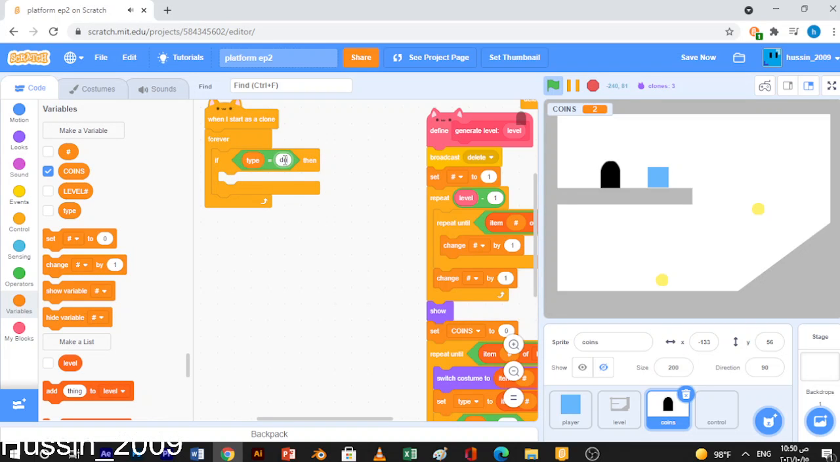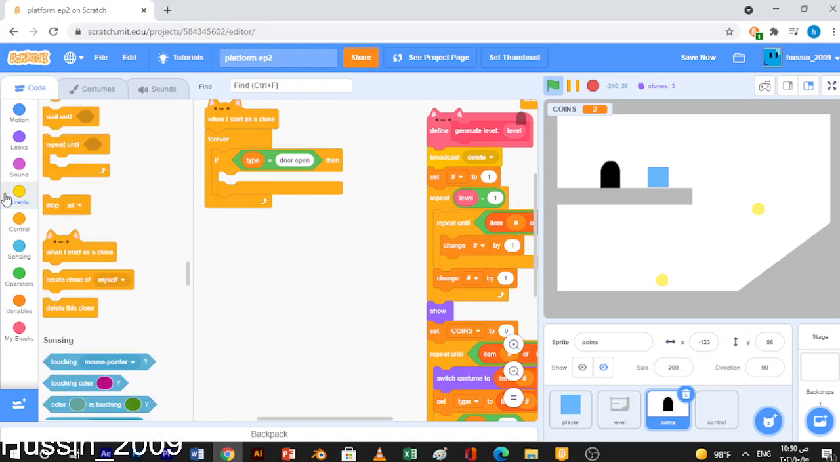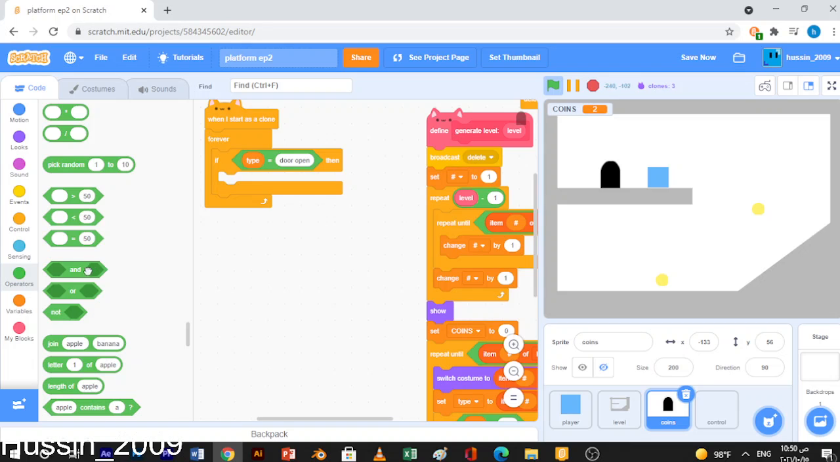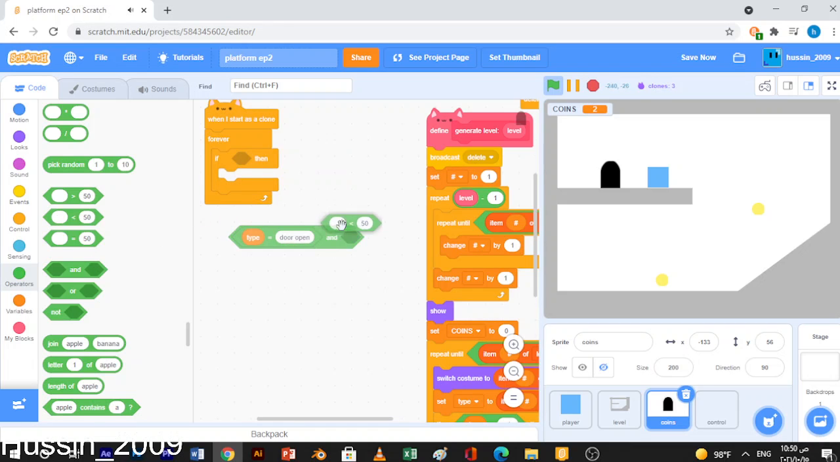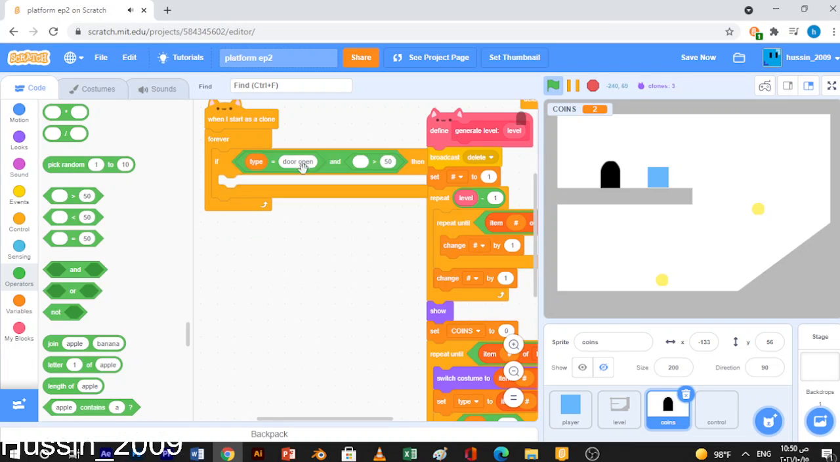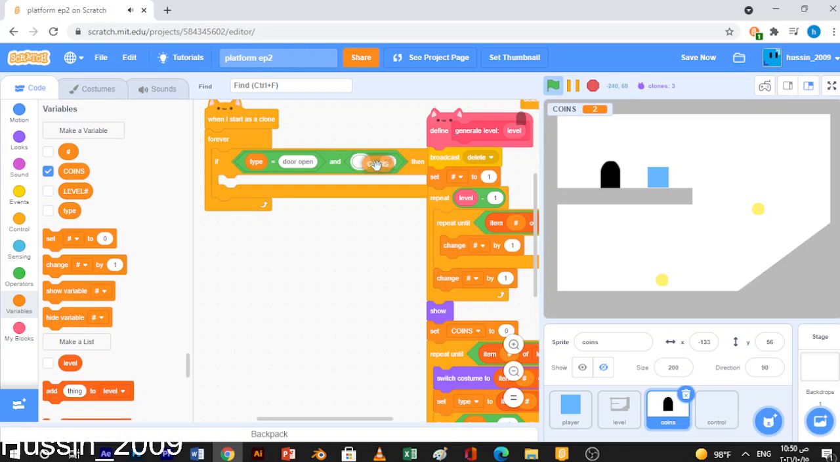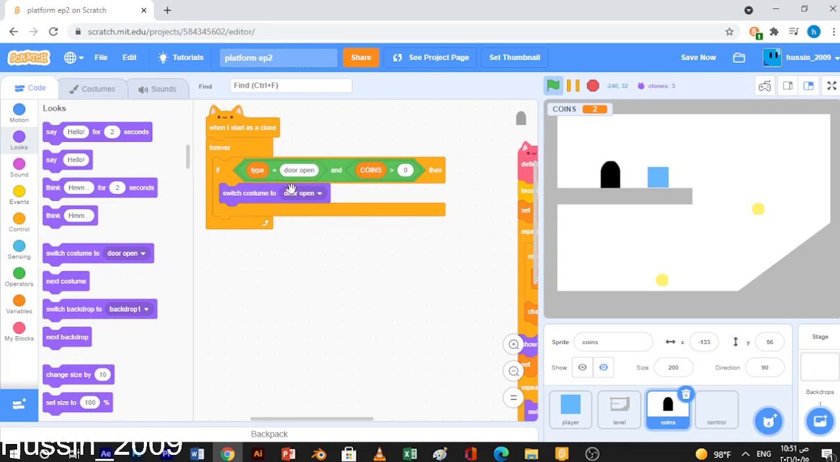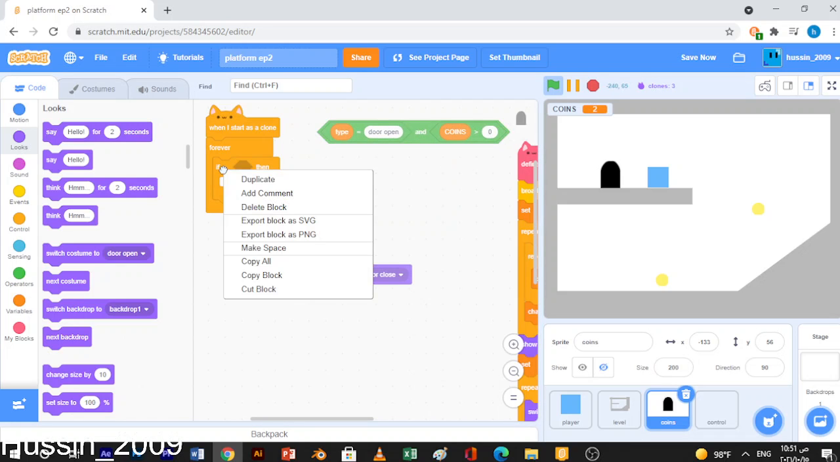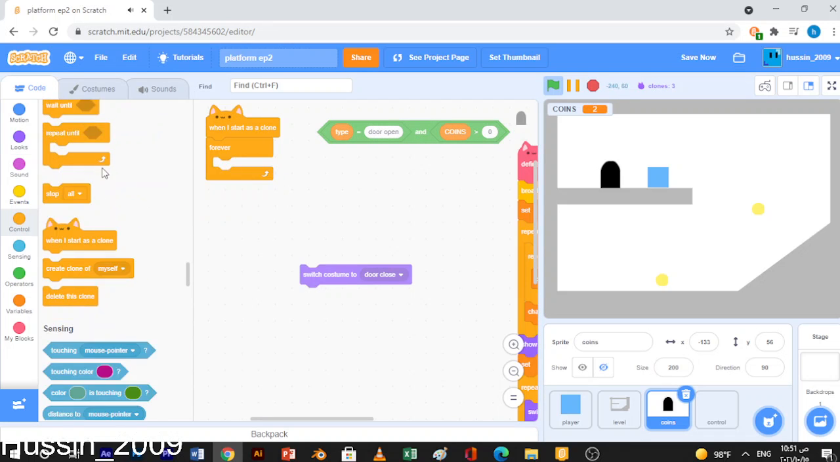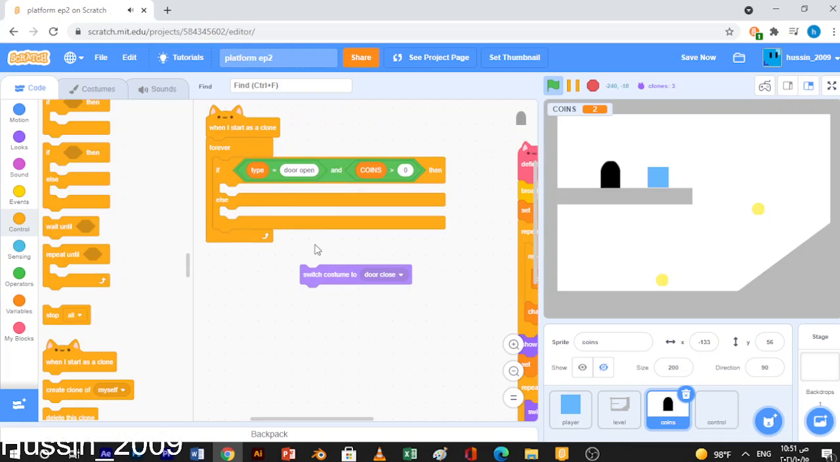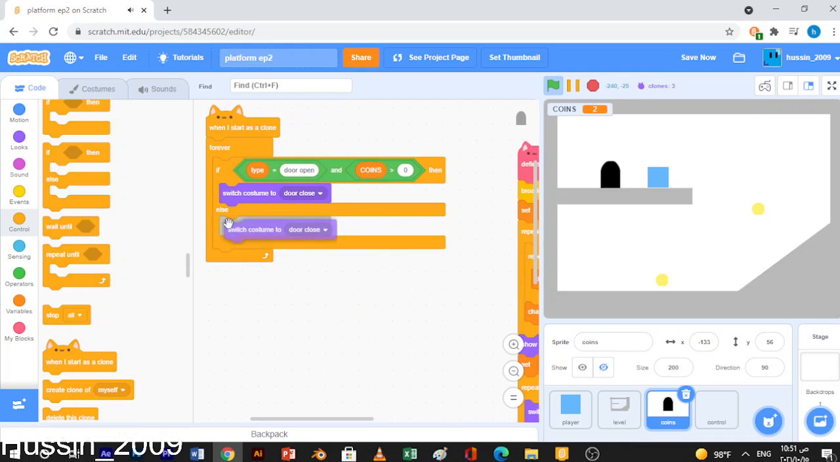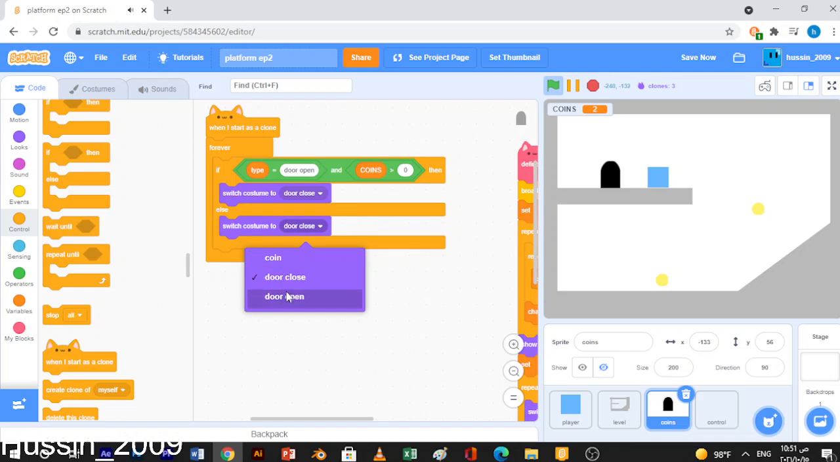door open, and coins is bigger than 0, then switch to custom door close. Or we can just delete this and take an if else, this one, and over here door open.